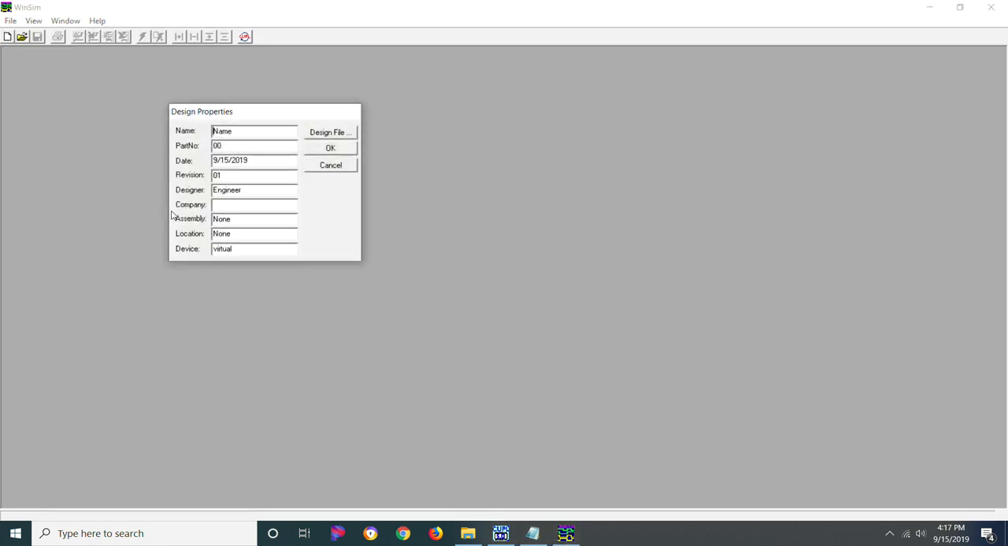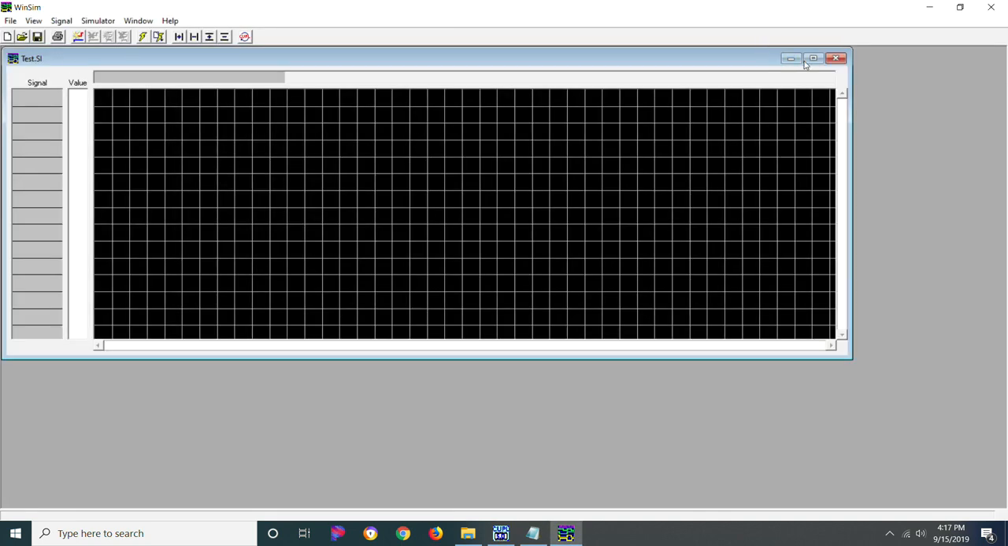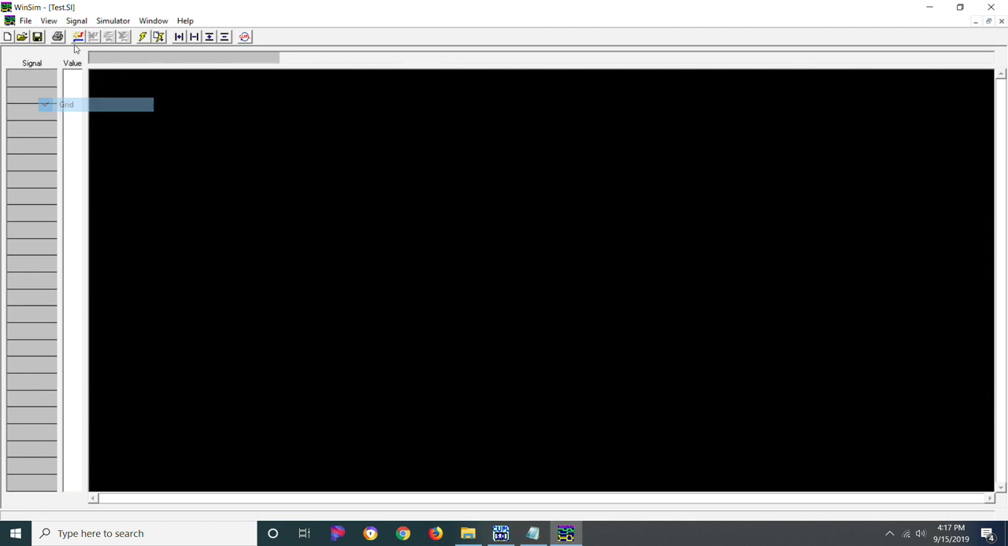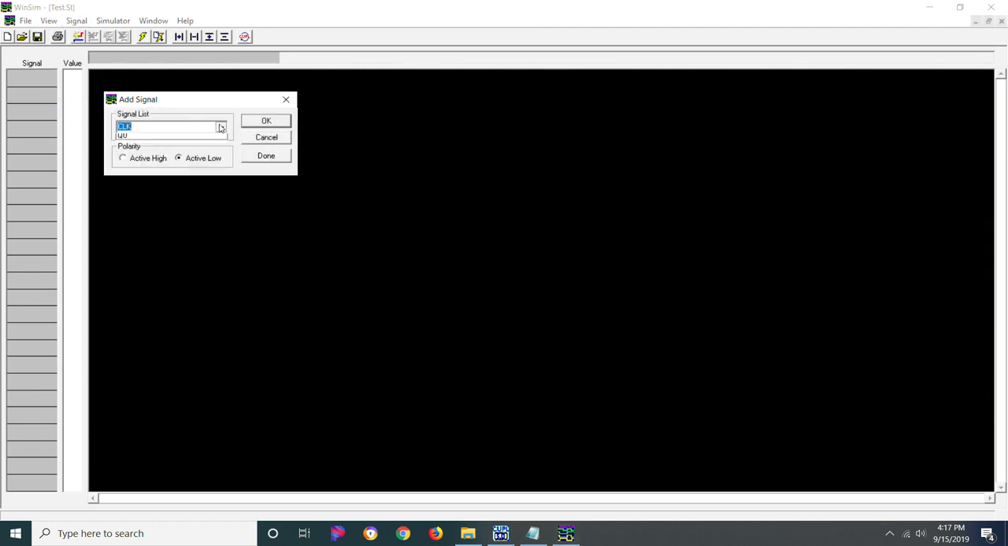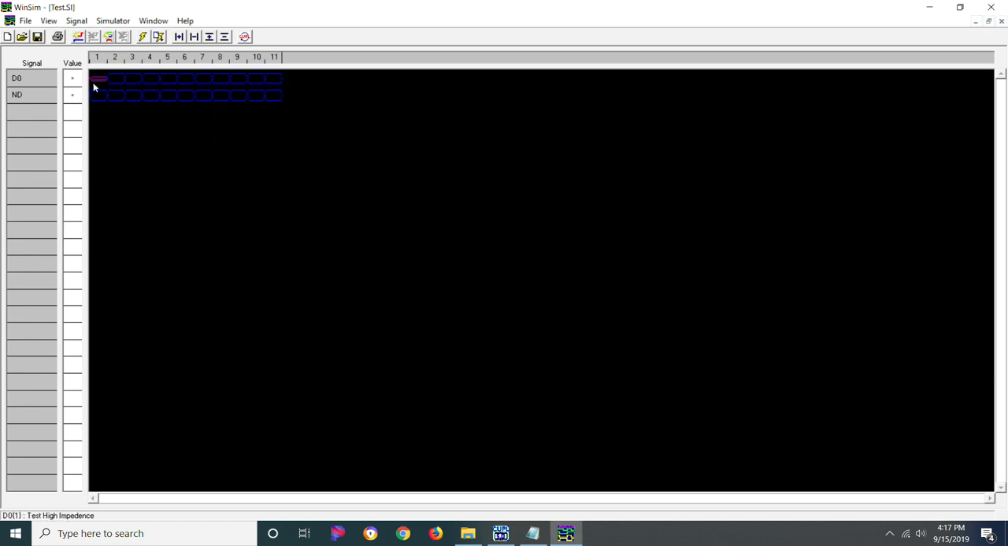Let's pull it up. Grab a design file here. Blow that up. Let's turn the grid off. And we are just going to add D0 and ND. And we're going to add, let's say, 10 vectors. So if I set the value to 0 and let the simulator determine ND, I'm going to have to resize this and then open it back up, but we can see it's the opposite.